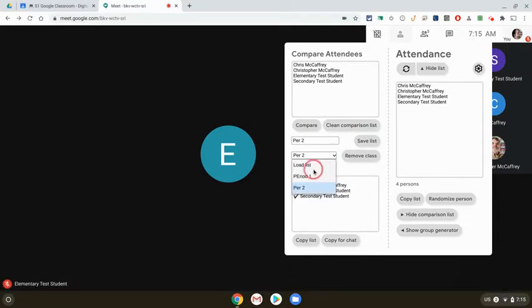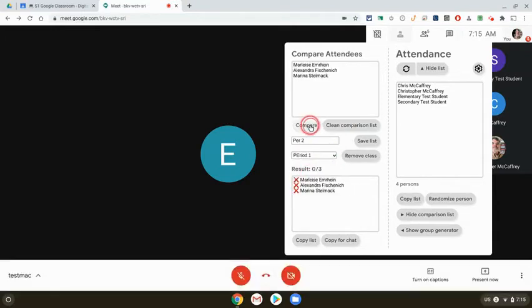So pretend I put in the wrong period, for example, and I hit compare here. Obviously, they're not in attendance here. Again, you can copy this. You can copy for chat too to send it to your attendees to show them that they are here if you'd like to.